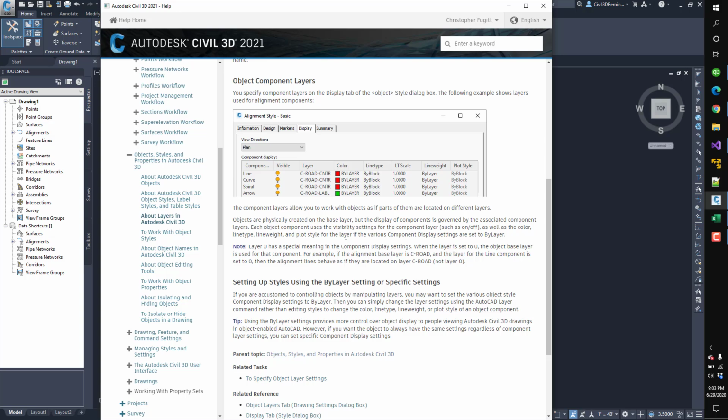When the layer is set to 0, the object base layer is used for that component. For example, if the alignment base layer is C-ROAD and the layer for the line component is set to 0, then the alignment lines behave as if they are located on C-ROAD, not layer 0.